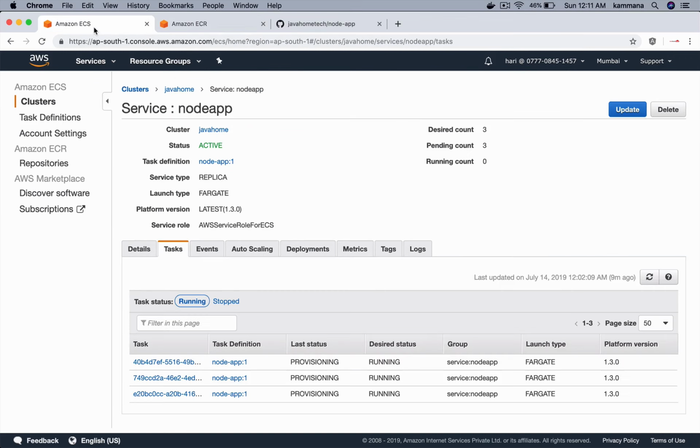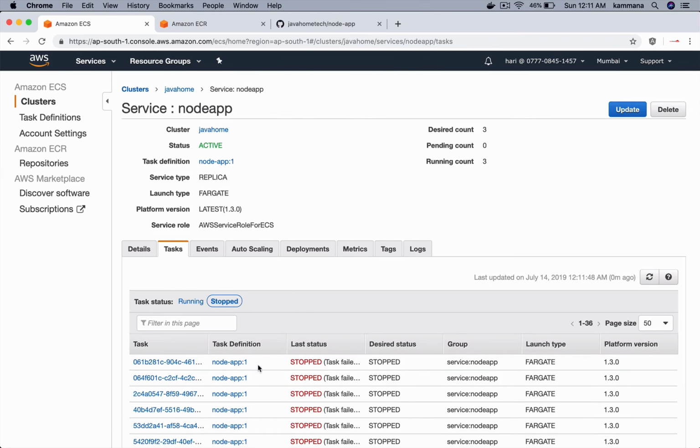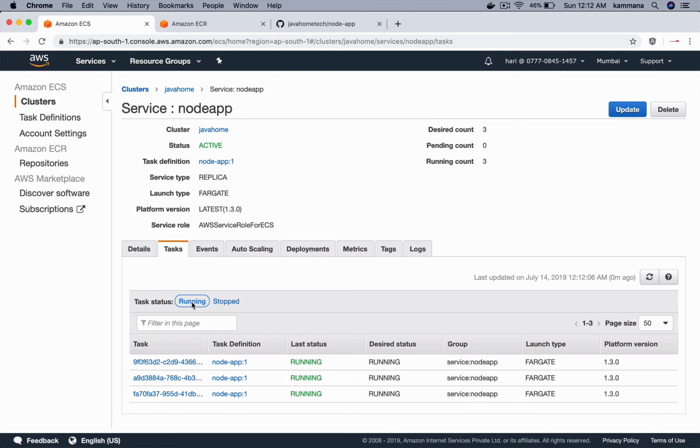Now get back to ECS and refresh. They are in running state. See, there are many stopped state because earlier there was no image. Obviously, when it tries to pull images from ECR, it fails and creation of task fails. So now I see 3 in running state because the image got pushed and it's able to pull them and run containers. I want to do one more cross check.